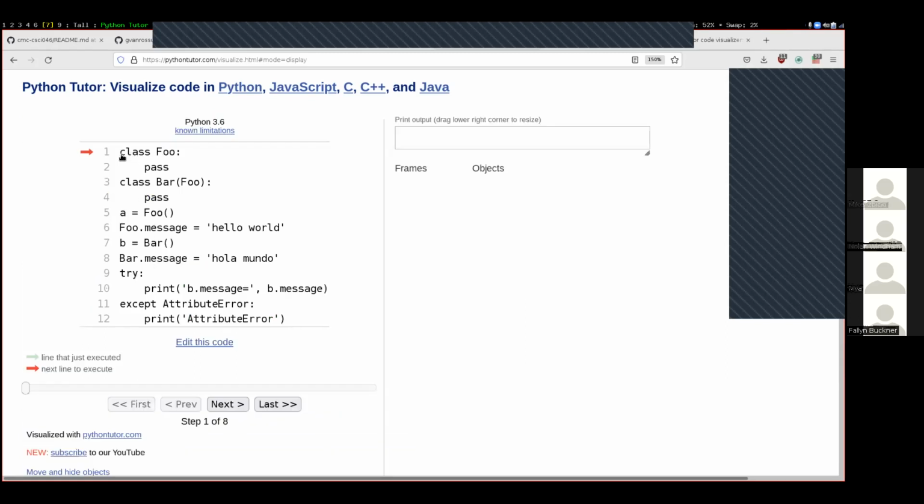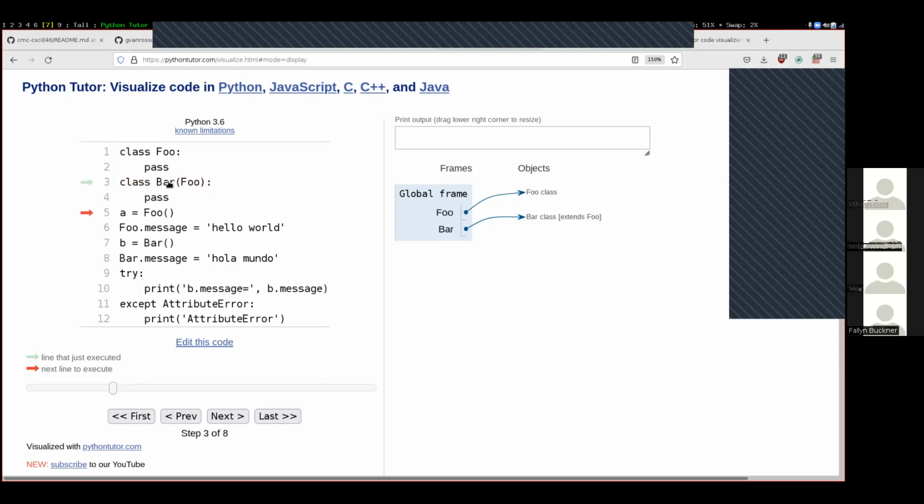The thing that's different so far is that we're going to have 2 classes instead of 1 class, and we're going to talk about the different ways that those classes can interact with each other. Press next here, and you can see that it's created our 2 variables over here, and they're both pointing to 2 different objects. One is the foo class and one is the bar class. This is new syntax right here on line 3, where after the name of the class, we have in parentheses the name of another class.